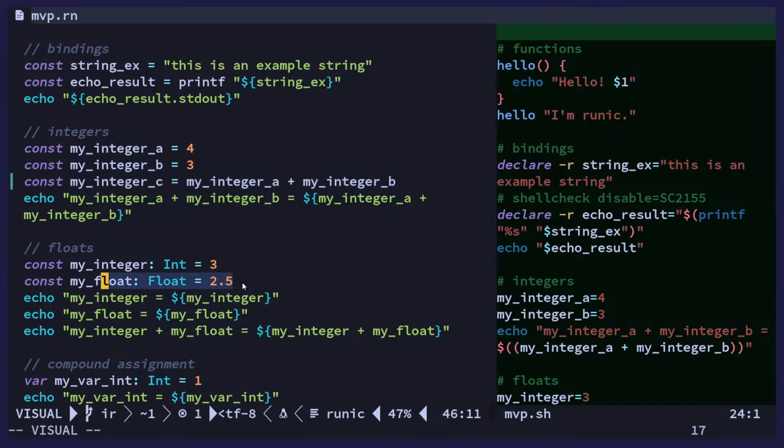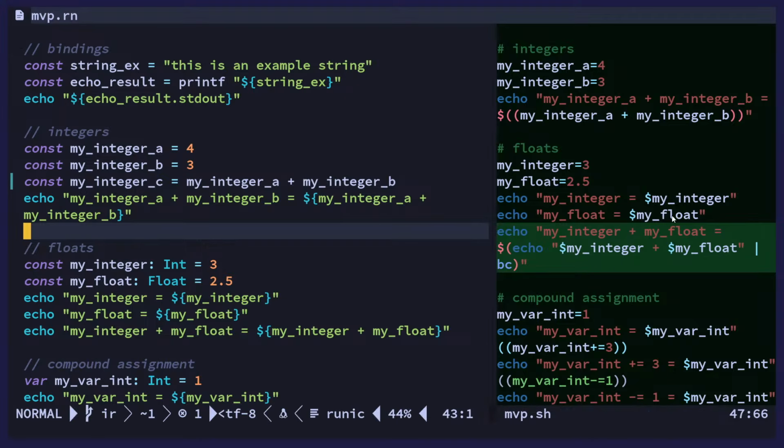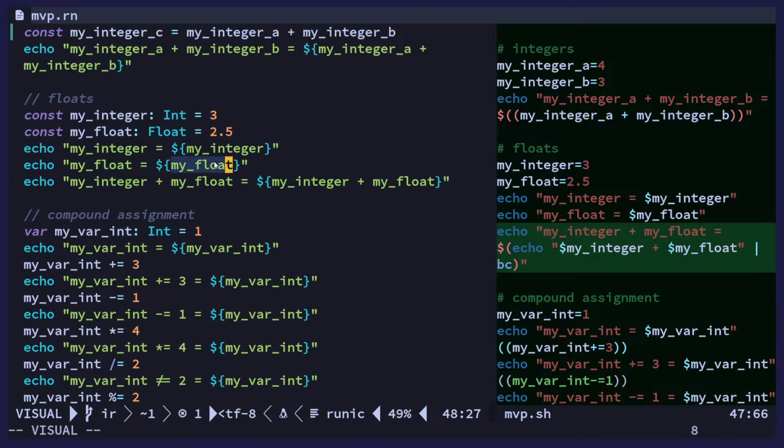You have floats, which do not exist in bash unless you're using something like bc, which can be used in bash to have floats. But normally floats are not supported in bash natively. Of course here they are just used as normal.